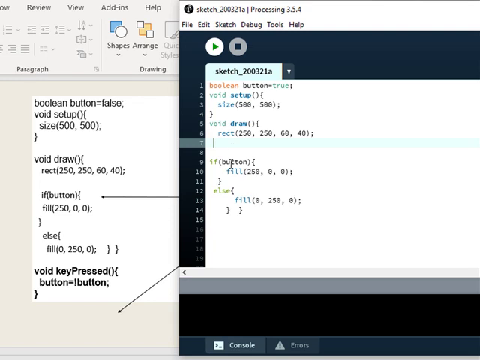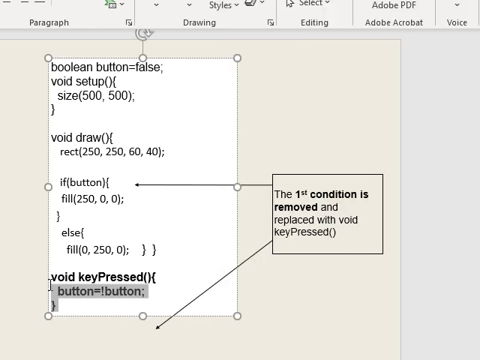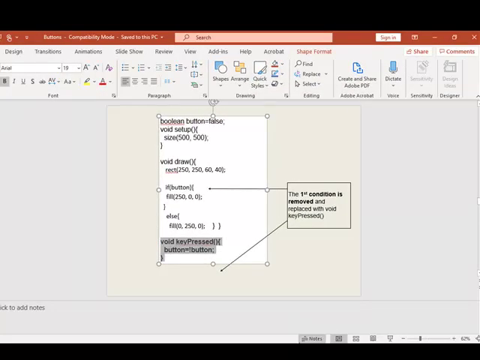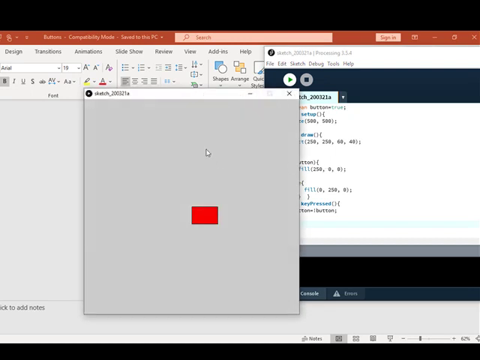So I'm taking all of this stuff out. What's in my code of the draw is just what I get if my button is true and what I get if my button's false. The trigger is going to be the void key press. The toggle that makes it go back and forth between true and false is button equals not button. That's going to be in my void key press. Make sure I'm at the bottom of my draw. And let's check this out now.